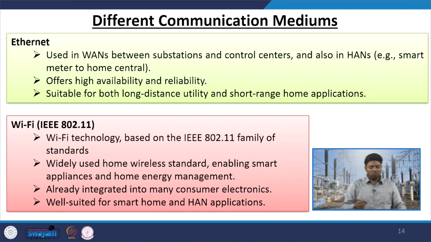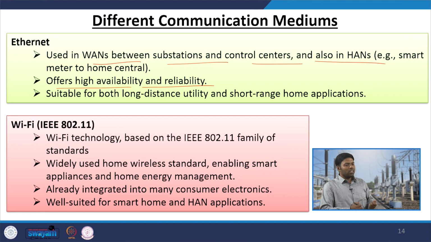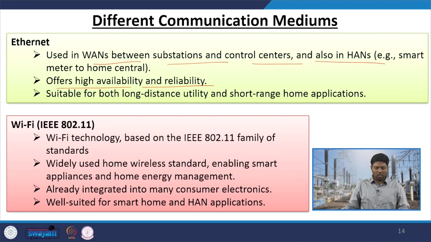Ethernet is used mostly in case of WANs between substations and control centers, and also in home area networks. We have Ethernets in our homes, like for internet purposes. So normally that is used. It offers high availability and reliability, because normally Ethernets are dedicated, that you do not share the Ethernet of your neighbor for data processing or data transmitting. So normally you have a dedicated Ethernet connection that will send the data from one end to another end, suitable for both long distance utility and short range home appliances.